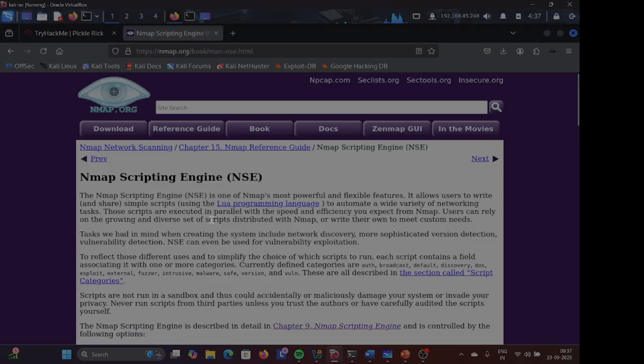Nmap scripting engine is one of Nmap's most powerful and flexible features. It allows users to write and share simple scripts using the Lua programming language. All the scripts in NSE are written in Lua, and we can automate a wide variety of networking tasks with the help of these NSE scripts. In the OSCP examination, remember that for enumeration we can use automation, but for exploitation we cannot use automation.